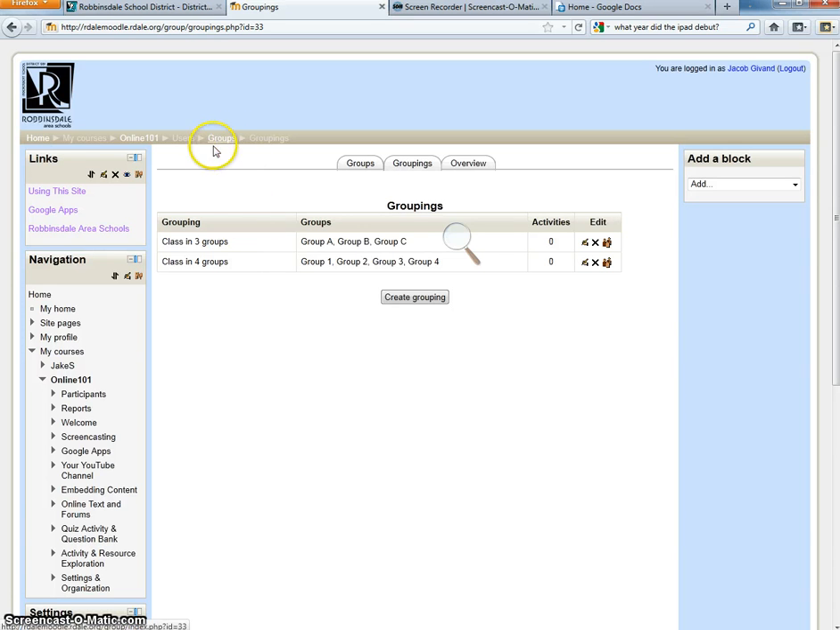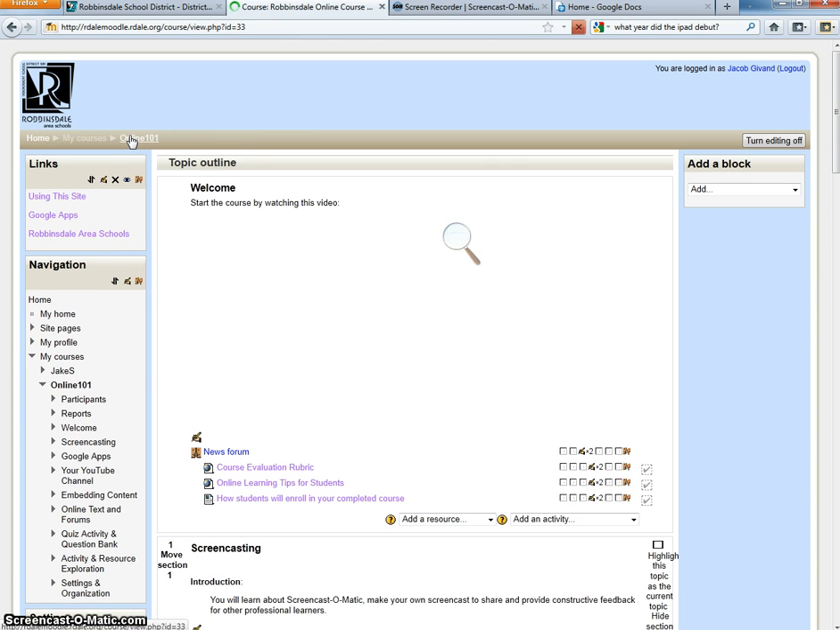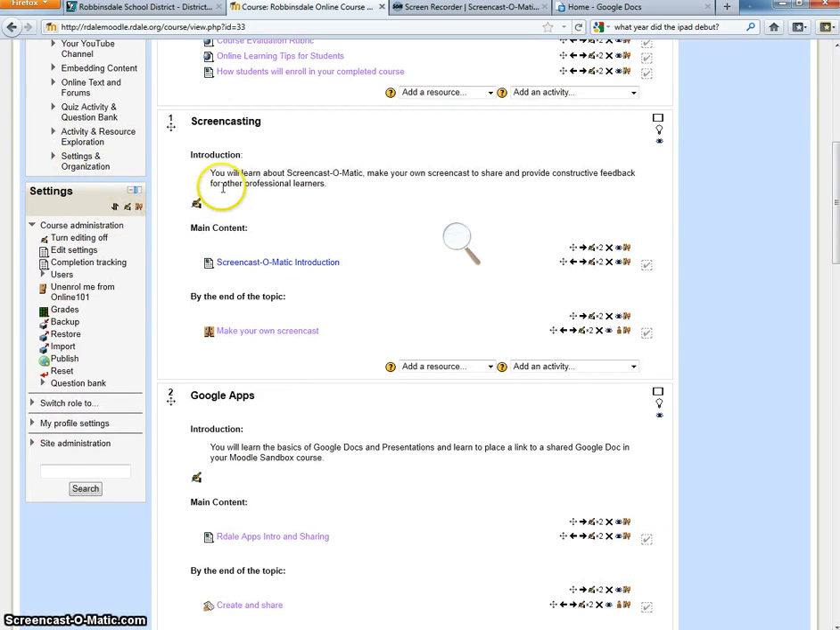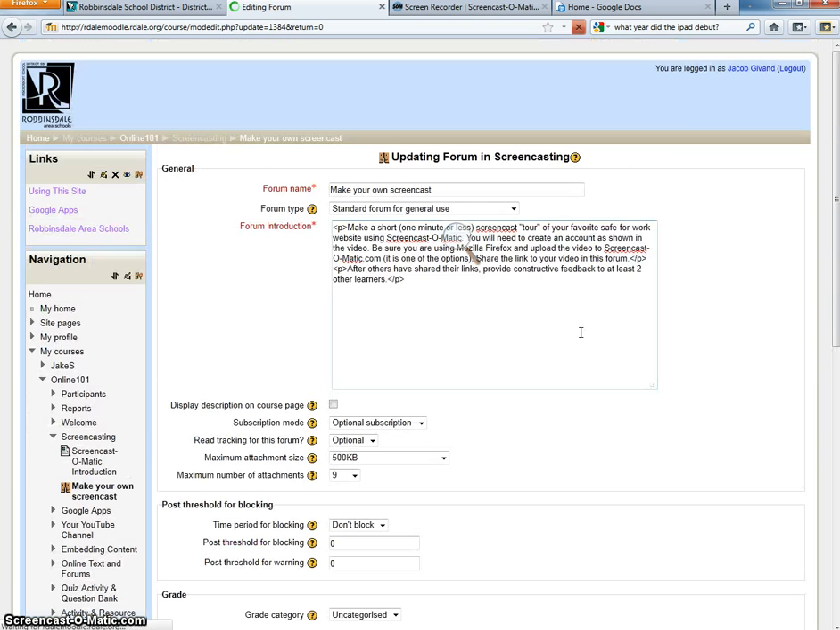I'm going to use the breadcrumb trail to go back into my course, and I want to make one of my forums, one of my discussion forums. We'll take this first block on screencasting, and right now Make Your Own Screencast is a forum that's open to the whole class. But let's say I wanted the students to submit their screencast and then be in a smaller group so that the other members of that group could go ahead and edit or give them some feedback, reply. So we'll go into the little pencil here, and that would let me update this assignment.